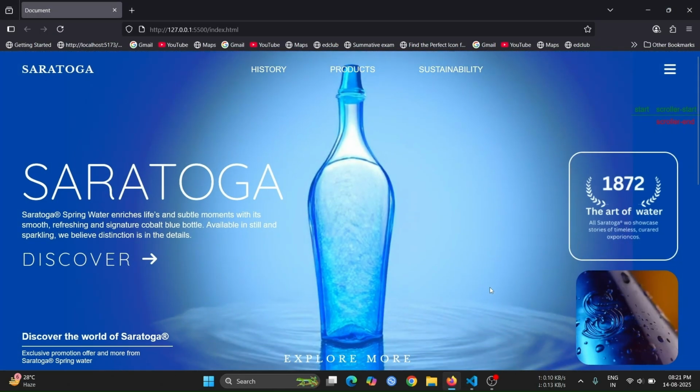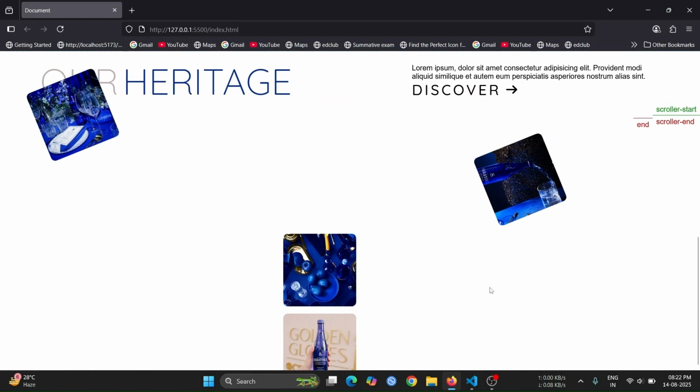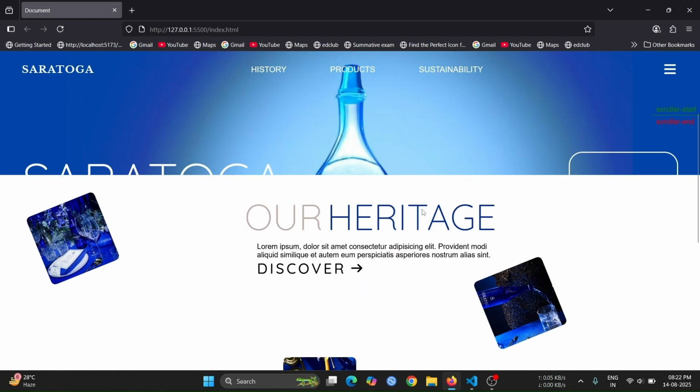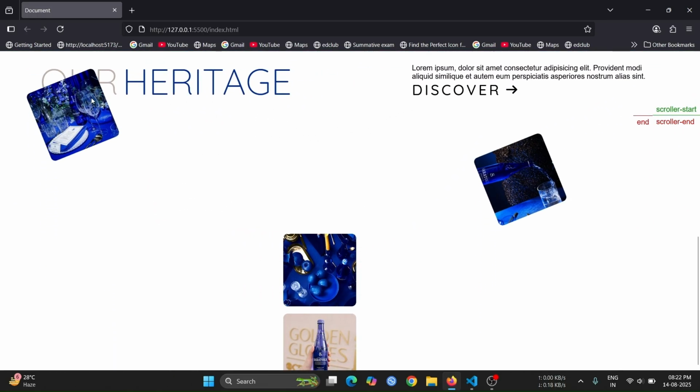Open the browser and start scrolling the website. You'll see that both the heading and the left side text smoothly move back into their original positions as the scroll progresses, creating a seamless and engaging effect. After that, let's move on to styling all the images using GSAP.